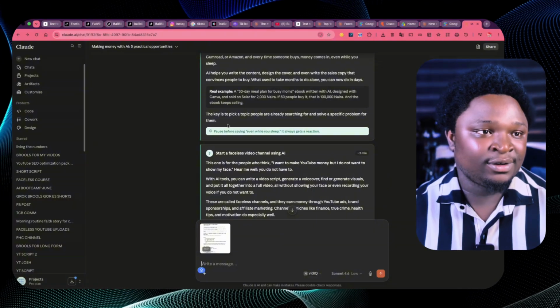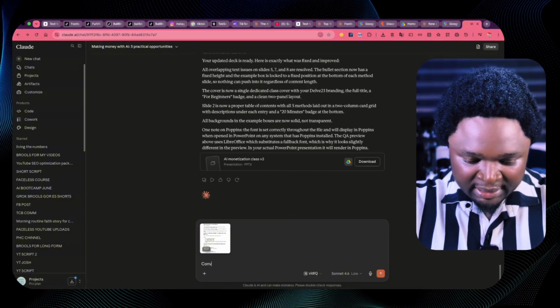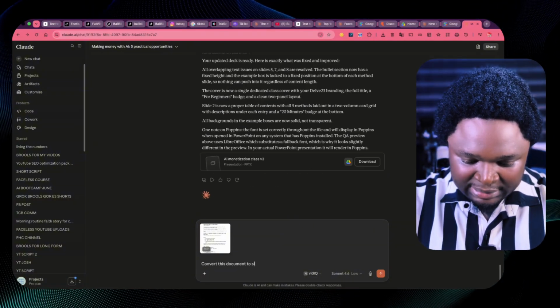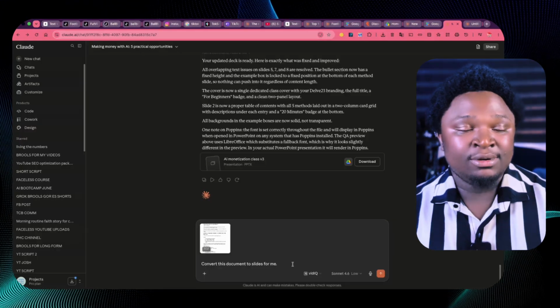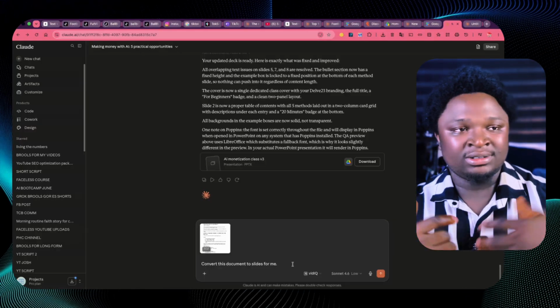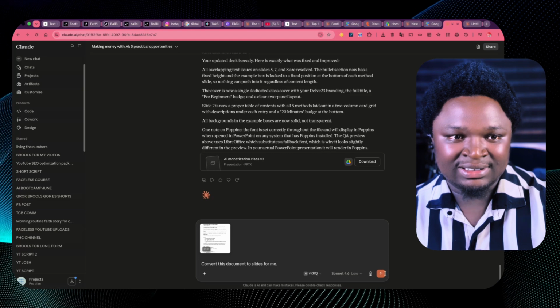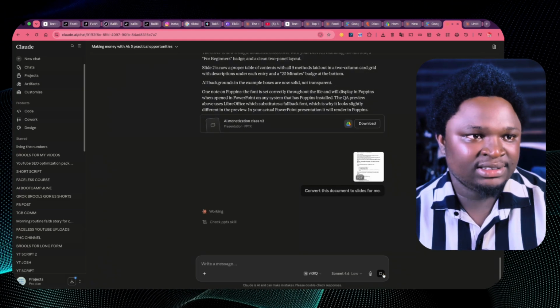To slides for us. I'll just tell Claude to convert this document to slides for me. This one is easier because Claude understands what I've been doing already. So it just follows the pattern and converts this to slides for us. I'll just click enter. Let's see what it will show us.